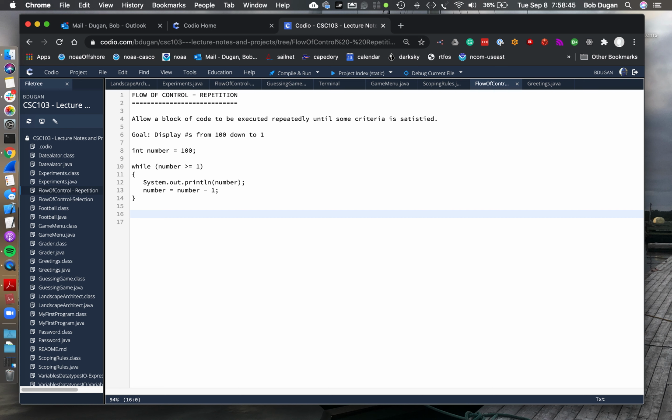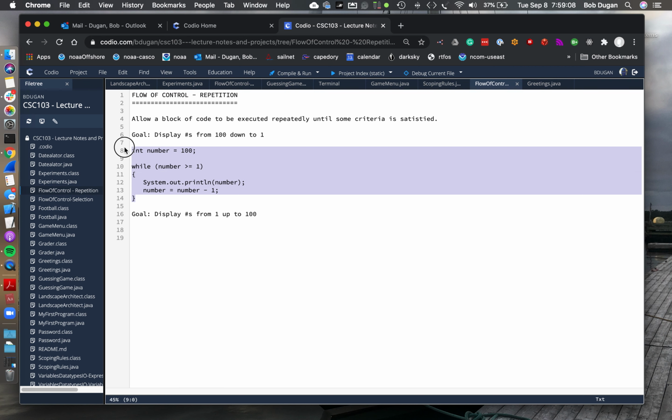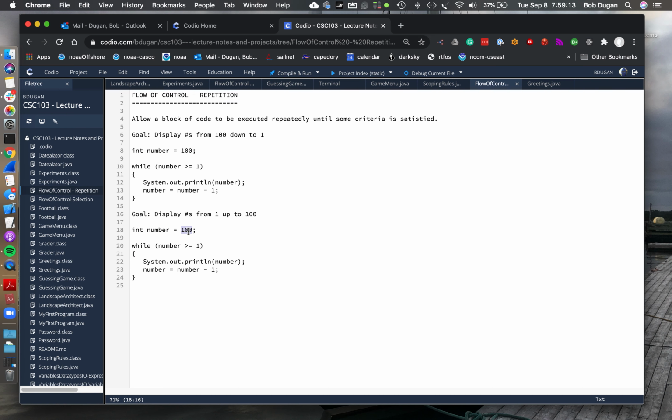All right, so let's try another one. Goal: display numbers from 1 up to 100. So this is slightly different. We're displaying the numbers in a different direction. So the code for this is going to look very similar to the code for this. We're going to start the number at 1, sorry, not 100. And we want this loop to run from 1 up to 100.